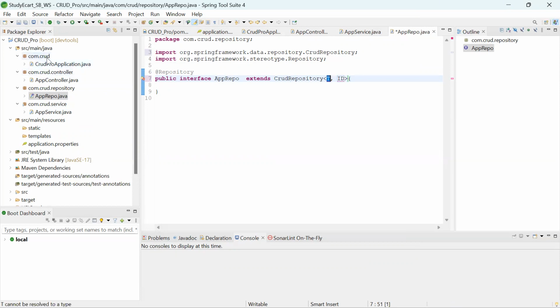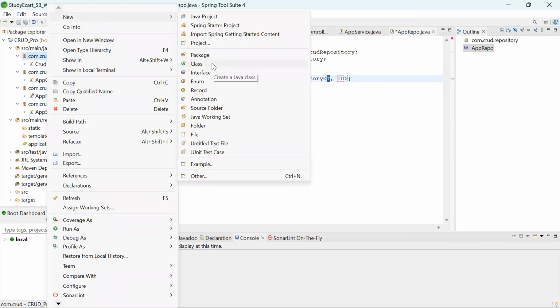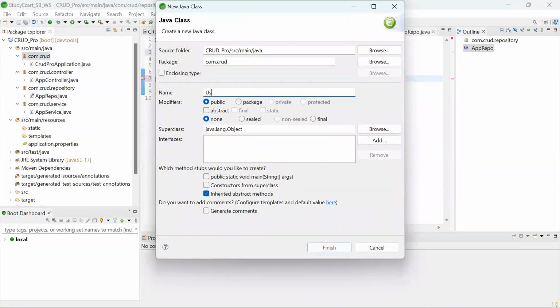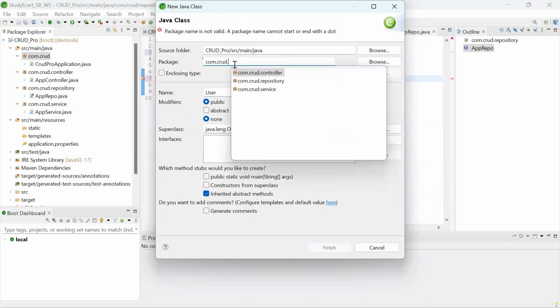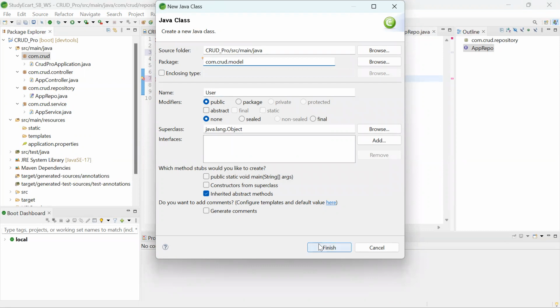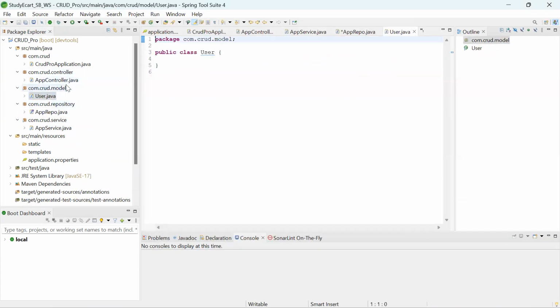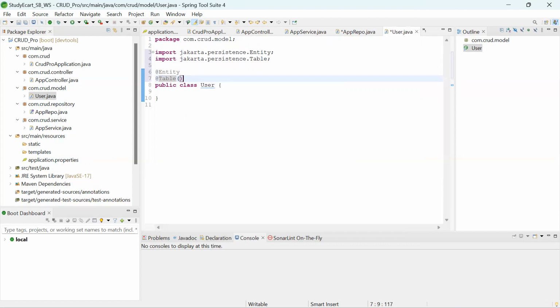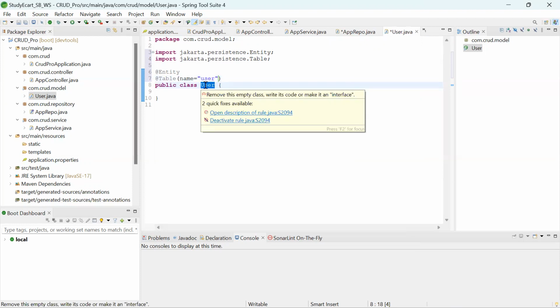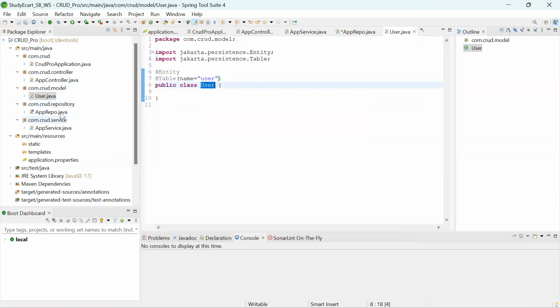Let's create the model now. Okay, let's create the model. I'm creating the model named User, maybe User. Okay, and I put it in the model package here, and finish. Now I can come back, and I want to denote this one as the entity for maintaining operations in Java. And I want to add the table annotation, and I can provide an attribute, name, here, and I can provide user. If you're not providing any attribute, it automatically takes the class name as the name for your table.